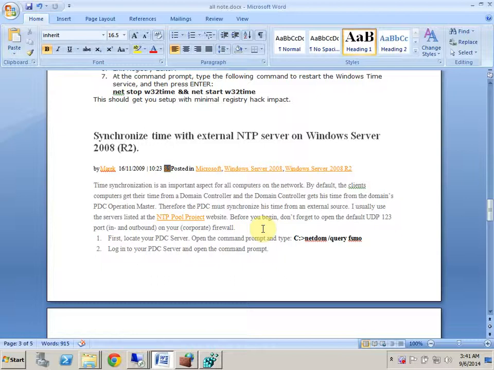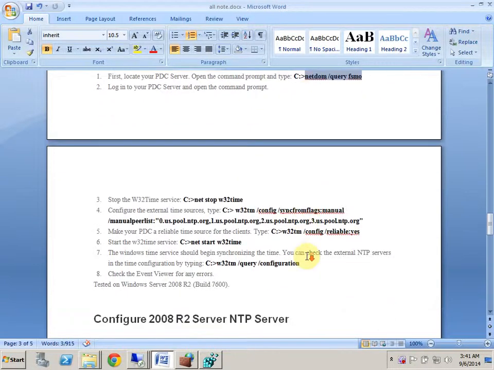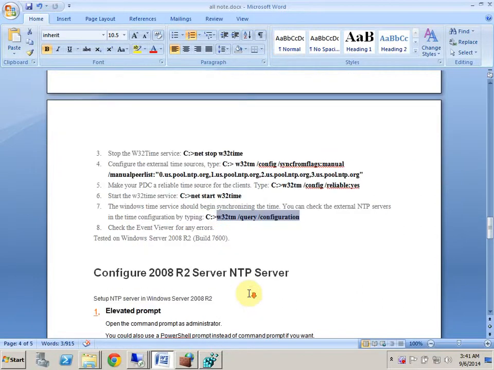It's an organization, so you can use their resource as your NTP server and synchronize with it. For this you just need to run something like netdom query fsmo. You can type this command in your command prompt and execute it. And another command is net stop w32time, and this one. After that you can copy this whole thing, paste it, and run this one and this one. I already did this, that's why I don't want to do it again.